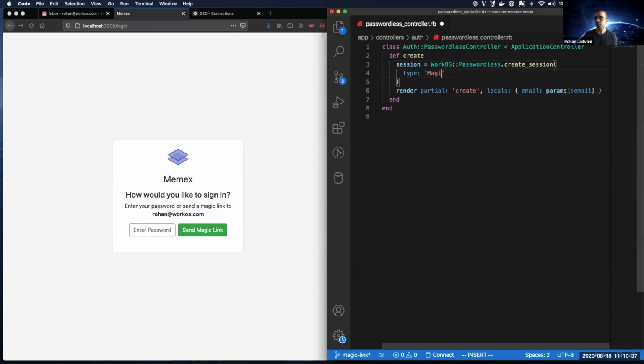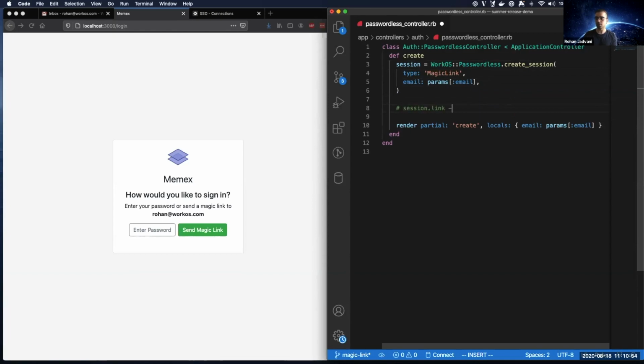So this is a Magic Link session. And I'm going to pull the email off the form that I get. And then for the second step, we have two options. The first option is we can pull the Magic Link directly off the session object, and then you can send it however you'd like.